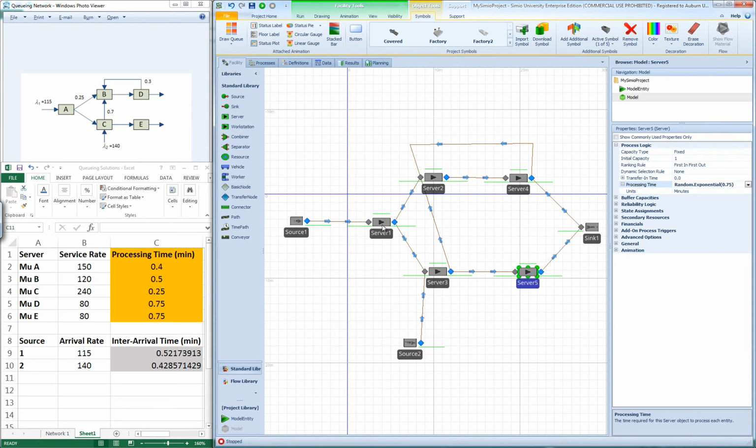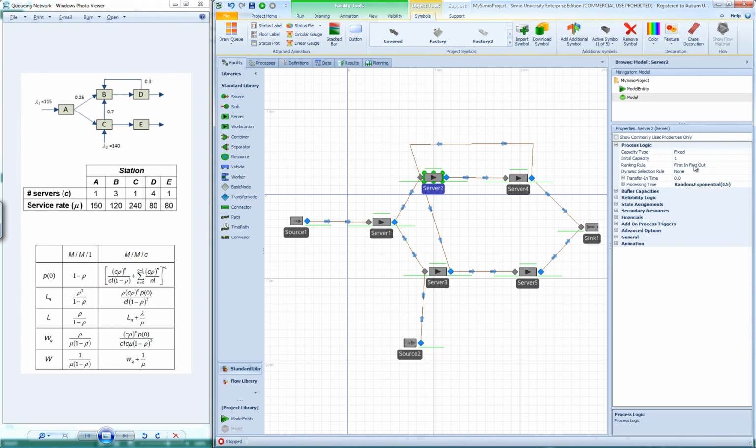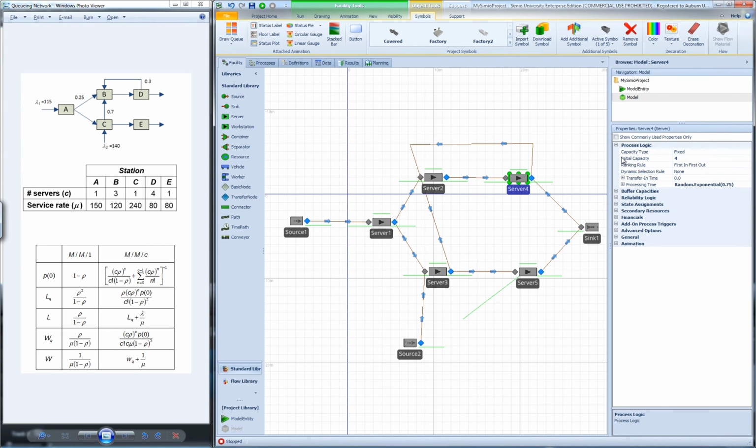And before I forget, I need to change the capacity of the servers that have more than one server. Let me go back to my table here. So server A has 1 unit of capacity, server B has 3. So I just need to change my initial capacity to 3 for server 2. C is 1, D is 4, so server 4 will be 4. And I have 1 unit of capacity for server 5 and server C and server A.